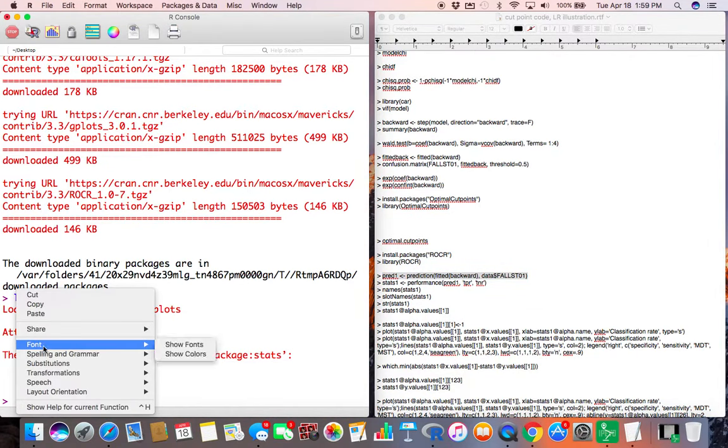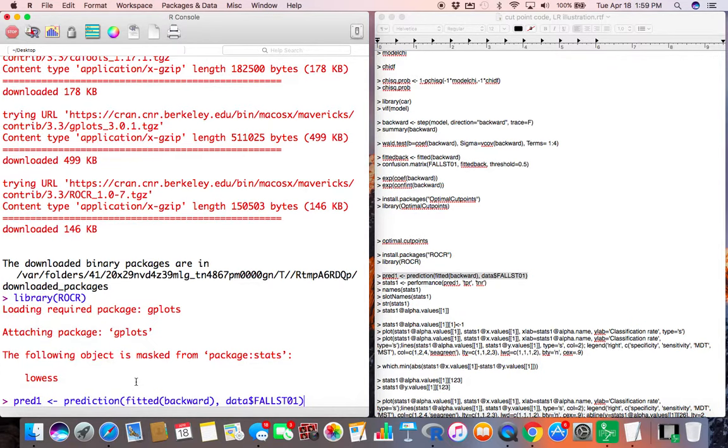And as I explained to you in the previous video, well, I actually demonstrate this the first time. We take the fitted of our model. We call that model 2. And then data $, our response variable of what we're predicting.